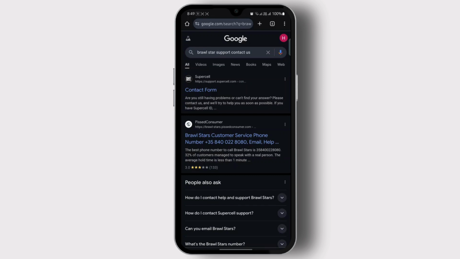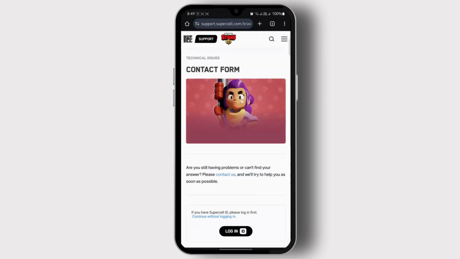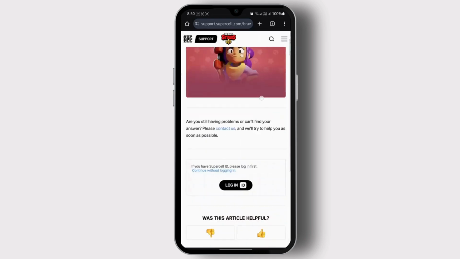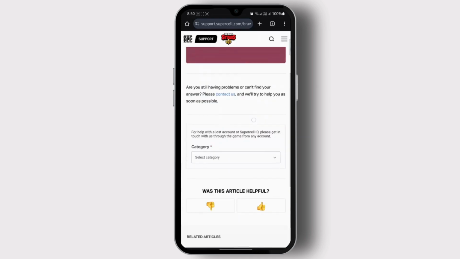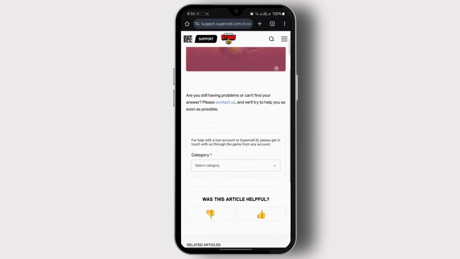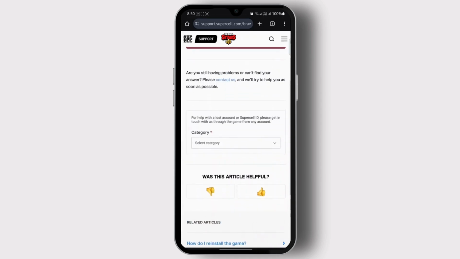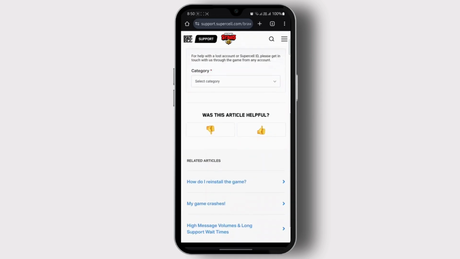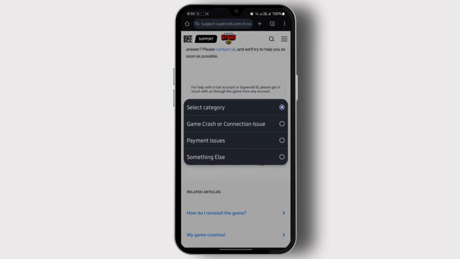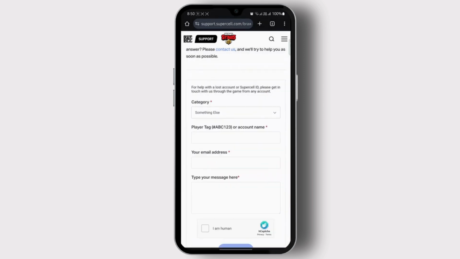Alright, so to contact Supercell, you just need to type in support contact us. You can see this contact form right here. Once you open the contact form, you can scroll down and tap on contact us and then select the first category. If you have lost access to your account, you can choose something else.